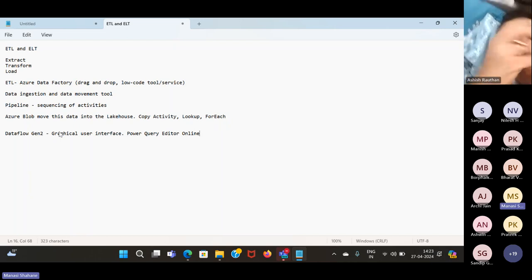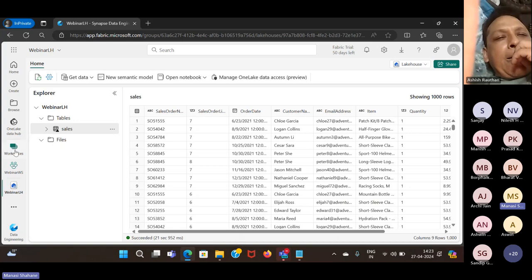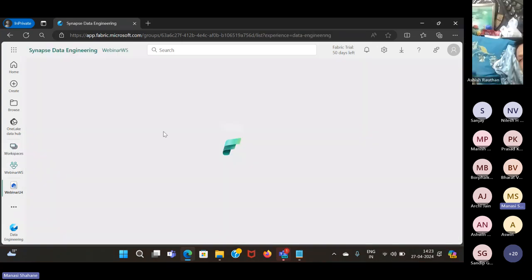We will look at the data factory experience, in which you have two things, the pipeline and the data flow. Then of course you can work with notebooks. What did we do when we worked with the notebook is that we got the data into the lakehouse, correct?